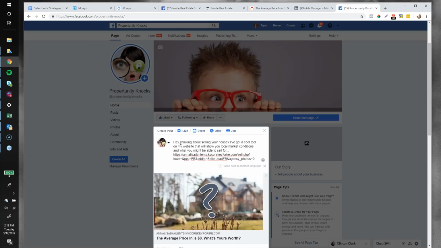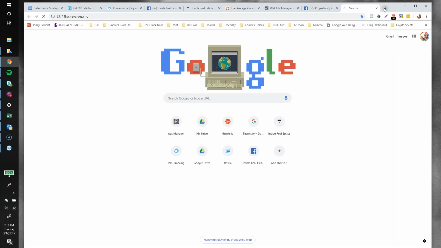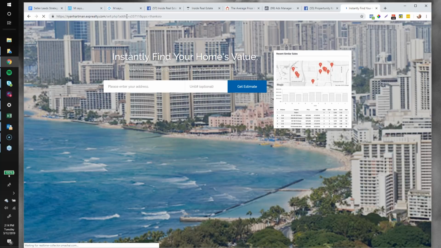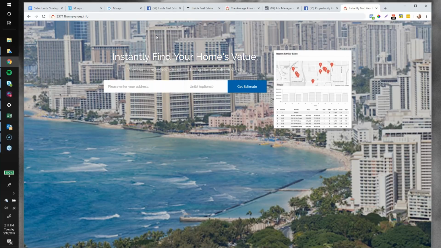You could also make a vanity domain, like you could do 33711homevalues.info. I think I did this in a demo about a year ago. I wonder if the domain is still live. It is. Wonderful. So I went to GoDaddy and I bought a domain, 33711homevalues.info, and I set it to forward. And you could put this on business cards, in print, on the back of your business card. You put it on billboards if you want. You can do Tampa, Florida, homevalues.info, something like that, and redirect over and generate seller leads through this page as well directly.